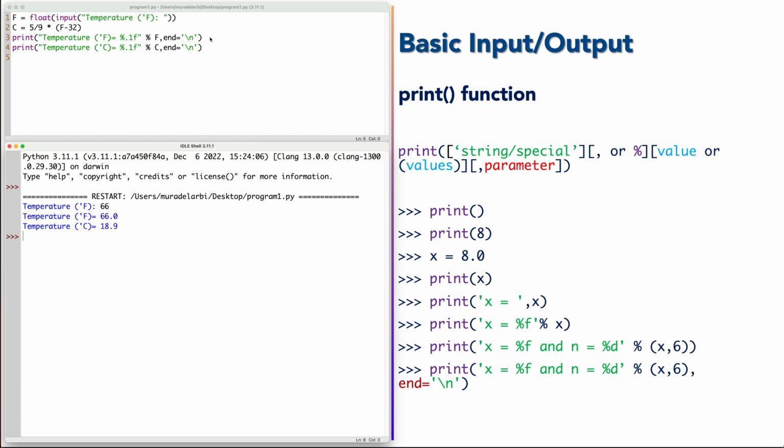Now let's change the top and remove this \n, which means next line, and save and run the code. Again, let's give 66. Now, as you see here, we got the prints in the same line. In this way, we can control the prints if, for example, we need to print matrices in the following lessons in this course.